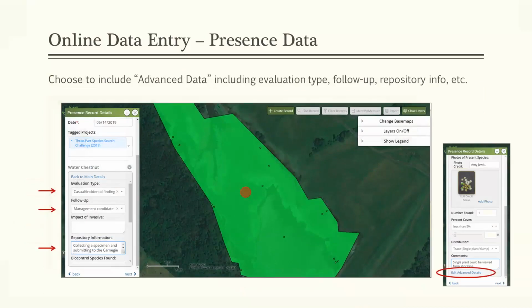There is an option to enter advanced data, and some of those advanced data questions include an evaluation type. For the example that I'm showing you here, this was more of a casual or incidental finding as far as the evaluation. Then information on follow-up: are there plans to do management for what I'm finding, yes or no? And then also repository information. Are you collecting a specimen? Is that specimen getting sent to a museum somewhere? That is also information that you can add if you choose.